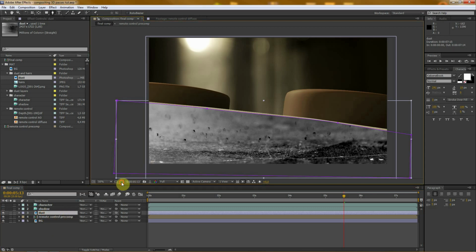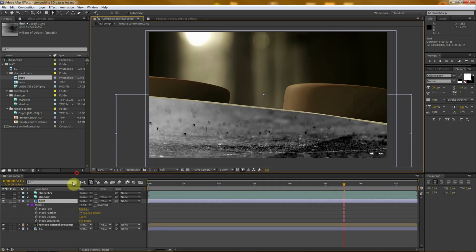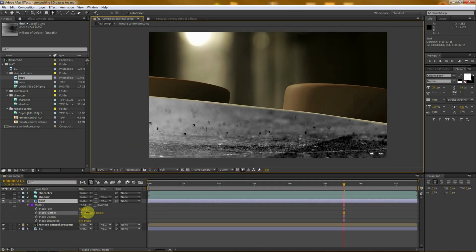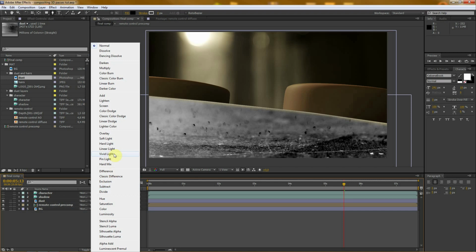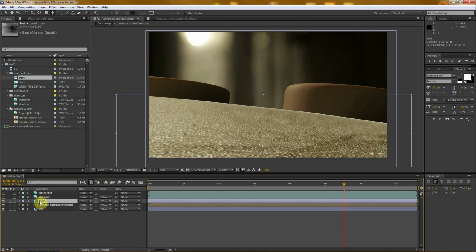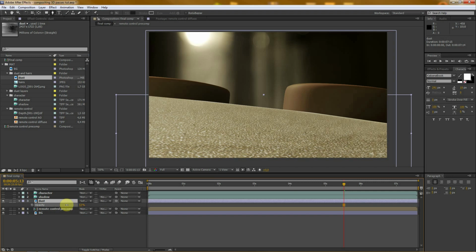Great. So hit MM and feather the mask out, something like this. 25 should be alright, and choose the transfer mode to soft light. Now we can lower the opacity. We don't need the dust to be so visible. Maybe something like 50%, maybe 60, 75, okay, 70, 74.